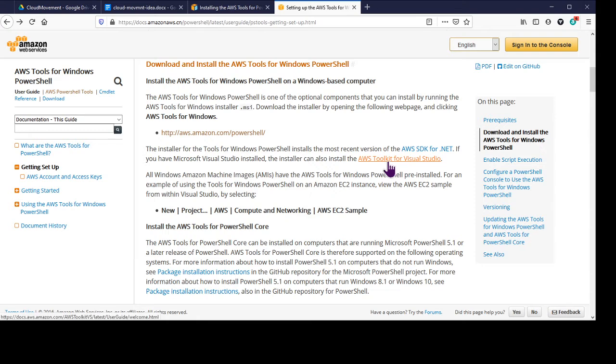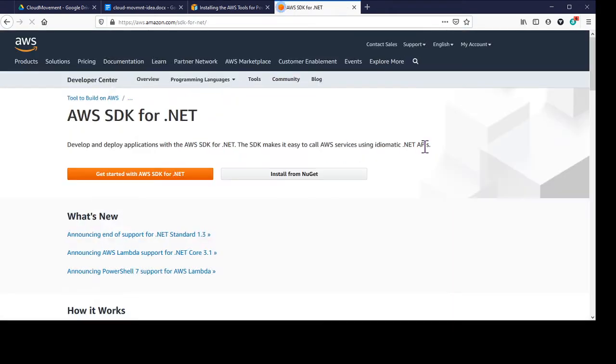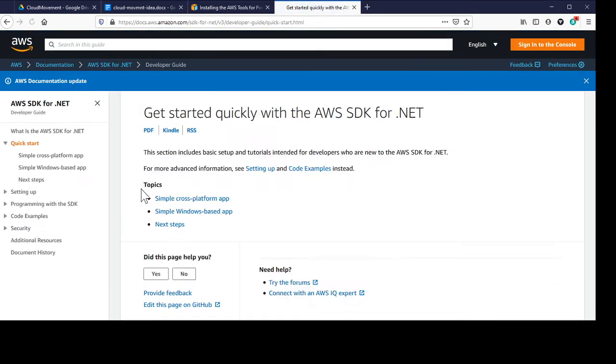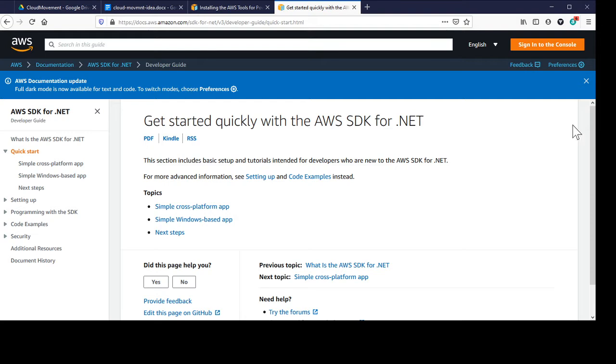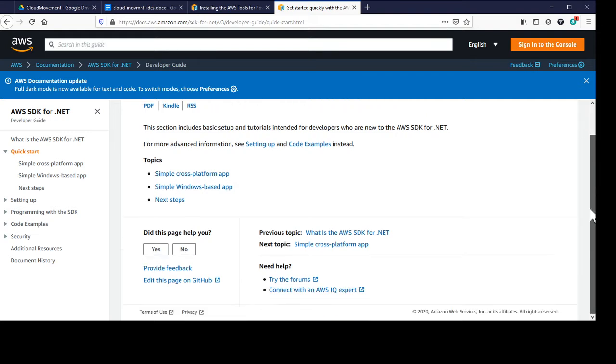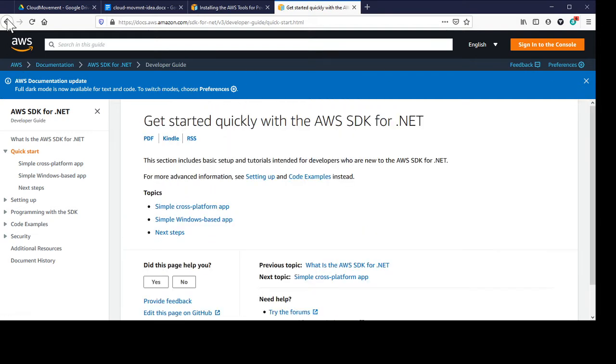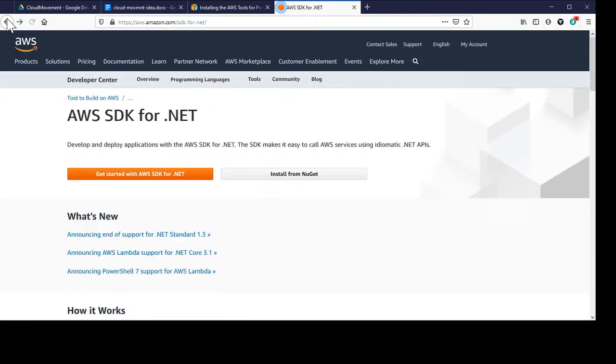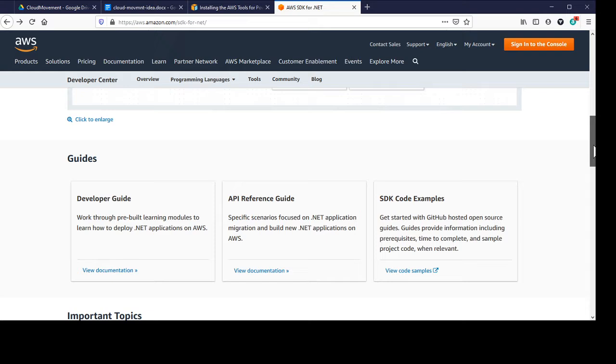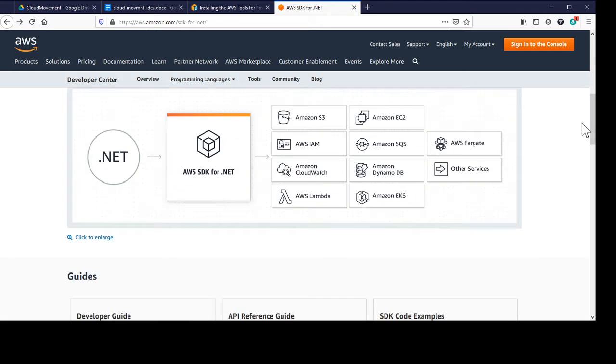AWS toolkit for Visual Studio. Okay, this is what I want. This one. Install from NuGet. Okay. Simple cross-platform app. Okay. SDK develop. Get started. It's not it. It's not it. SDK. Okay, looks like this one, but then .NET.